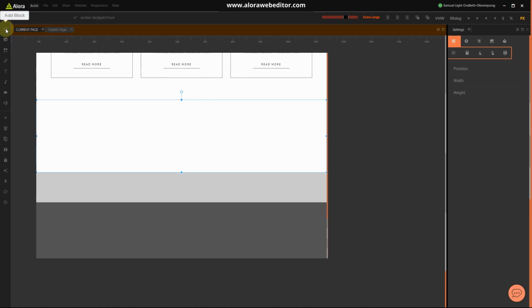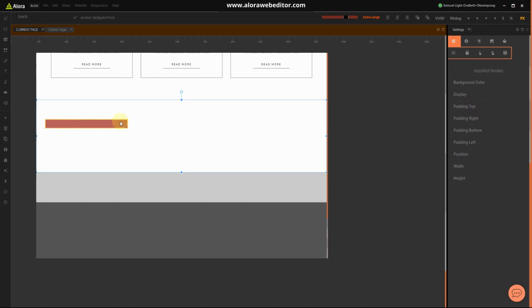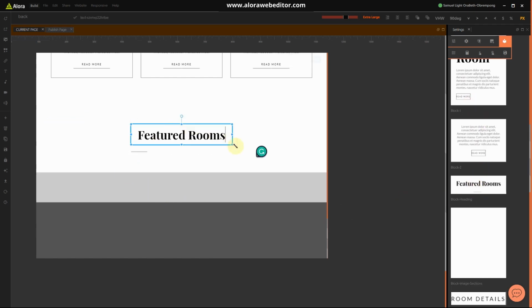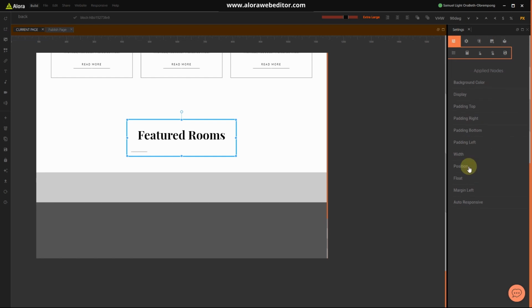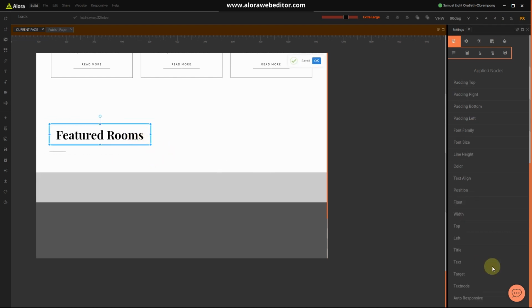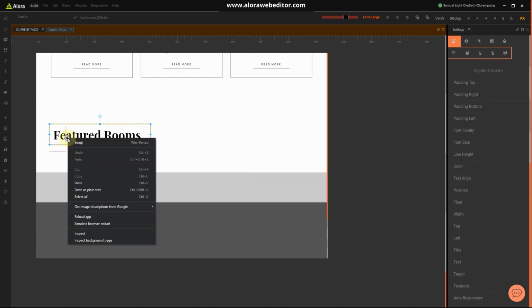Okay, so we have a block in here. In here we are going to have the padding to the top being 100. Then this is going to obviously have featured rooms, but instead of being in the middle like this, we are going to take this and push it to the left. So margin to the left, we are going to take it away totally, or let's make it 0 for now instead of taking it away totally. So then text align left. This is already to the left, so we have nothing to worry about.